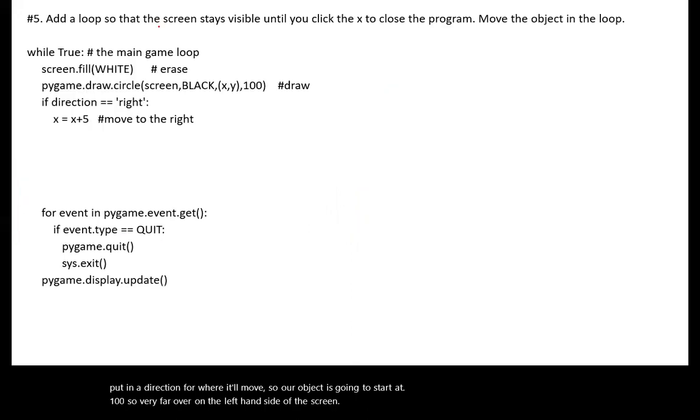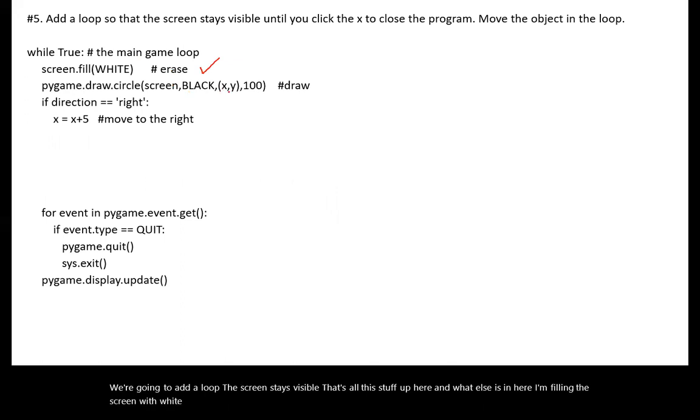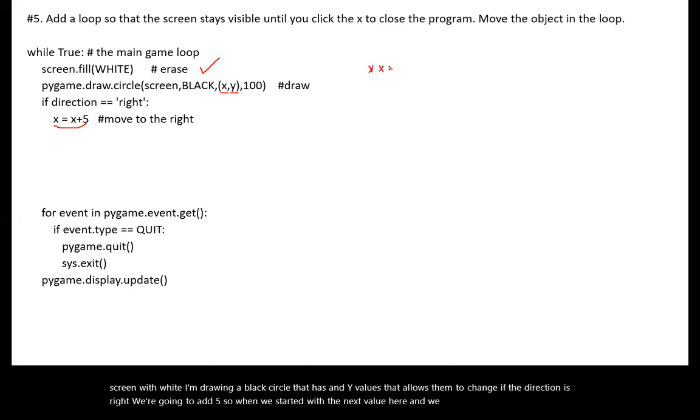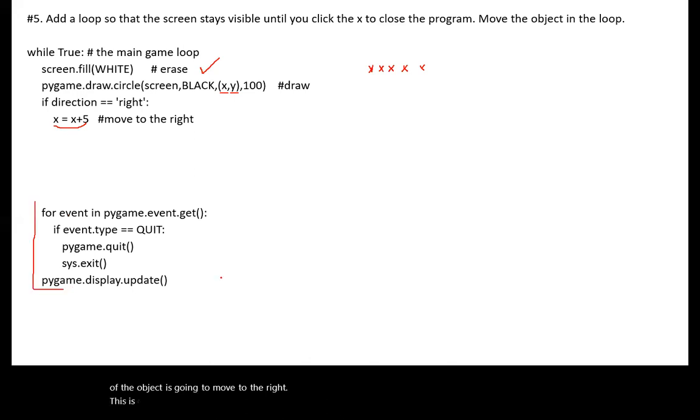Now we're going to add a loop so the screen stays visible. That's all this stuff up here. And what else is in here? I'm filling the screen with white. I'm drawing a black circle that has X and Y values that allows them to change. If the direction is right, we're going to add 5. So when we started with an X value here, and we add 5, it'll just keep sliding across. So the object is going to move to the right. This is the normal code we have for keeping the screen visible.